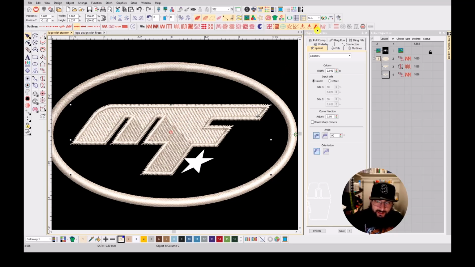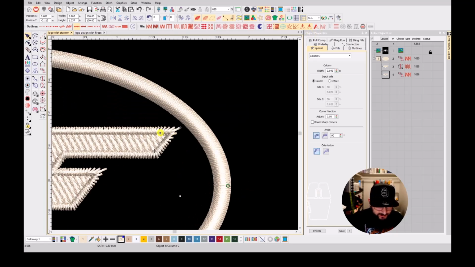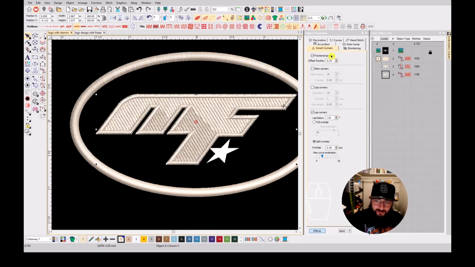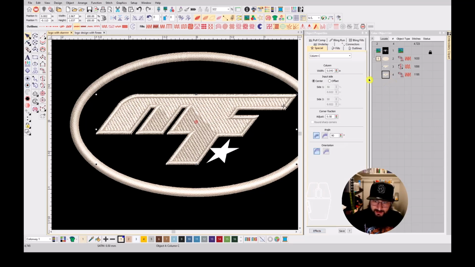And I'm gonna click right here on lap corners. So you see this ugly edge part? It's gonna fix it. There we go. And let me see that spacing for that outline again, 0.38. And connectors jump so it doesn't run to my star.